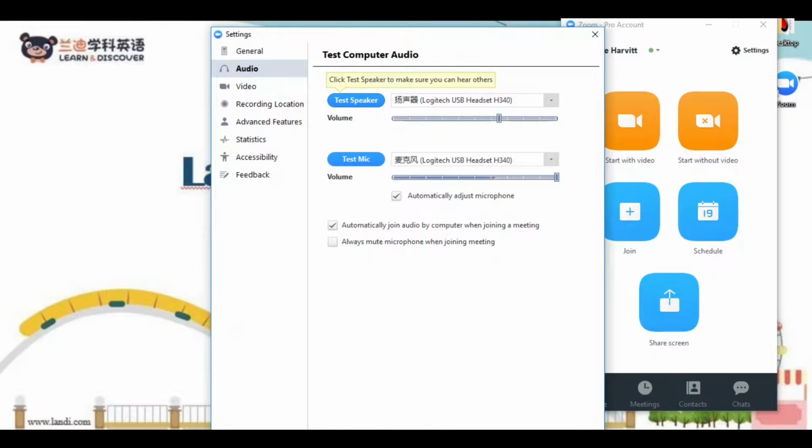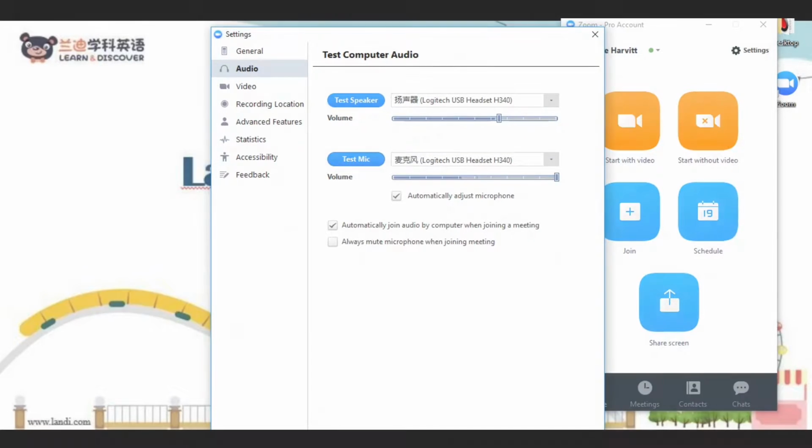Here we'll see Test Speaker and Test Microphone. We click on Test Speaker. You should hear sound coming over your headset. When we hit Test Microphone, it'll begin recording. When you hit Stop, it will play that back to you.